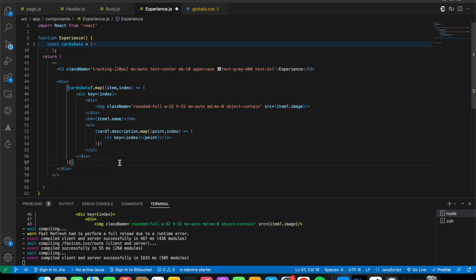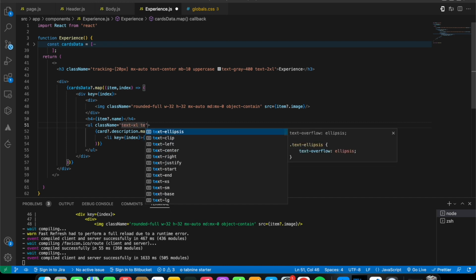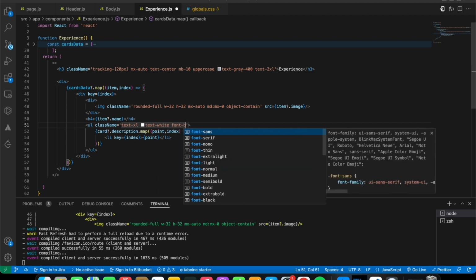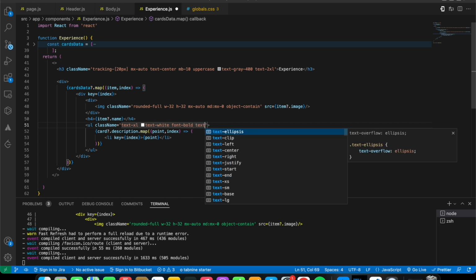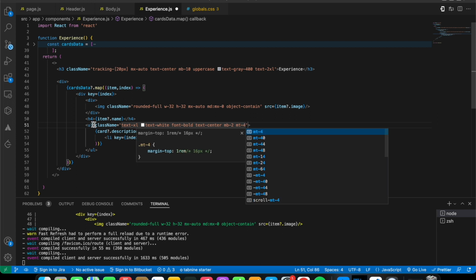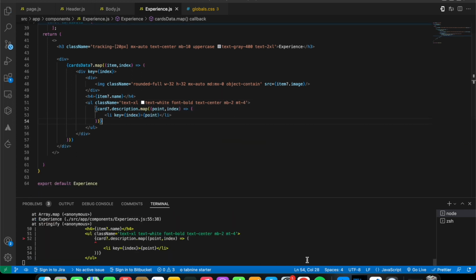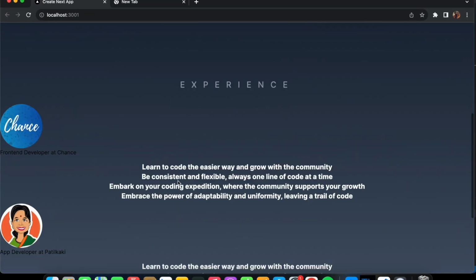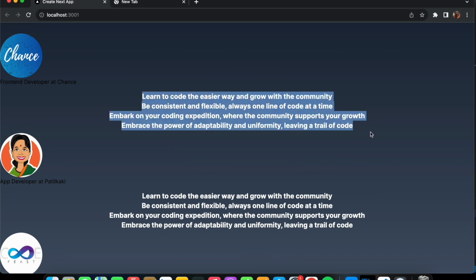All right, and we're going to give the styling for the UL over here. So class name, it's going to be a text of Excel, a text of white. So I'm going to say text white, and I'm going to give a font of bold. Okay, and then text of center, a margin bottom of 2, margin top of 4. All right, so save the file. Card or description does not exist. Okay, we're gonna make this as item. It should be item, not card. So yep, yeah, so as you can see, we're able to see the description being shown.